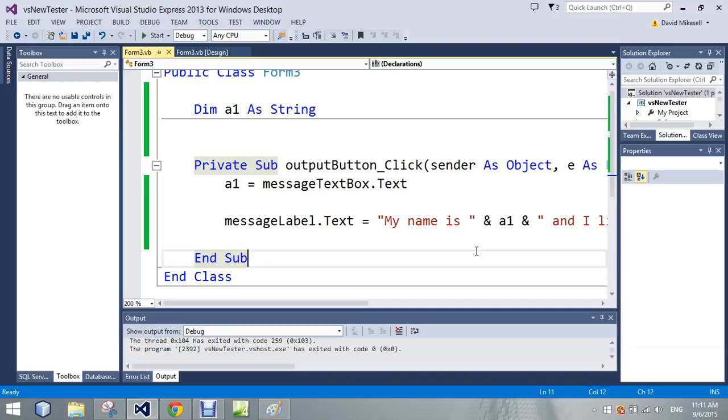Could you do this to multiple variables? Absolutely. In fact, that's what one of our projects will require us to do.